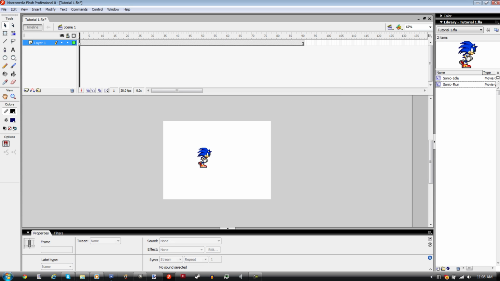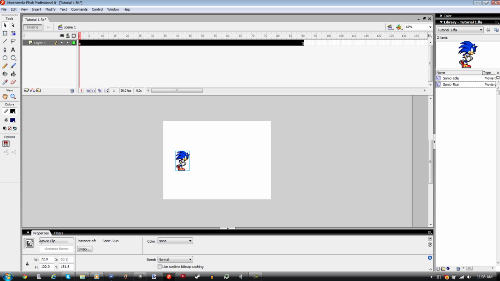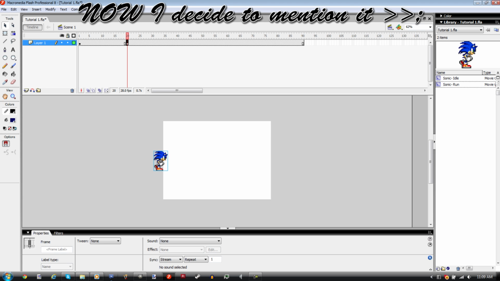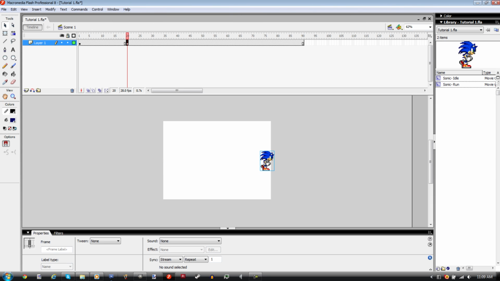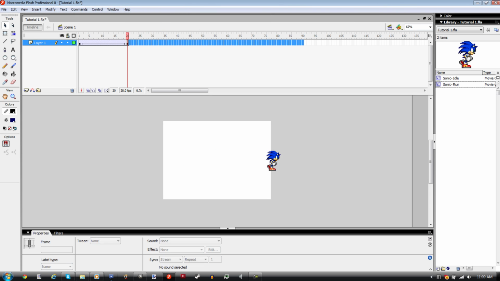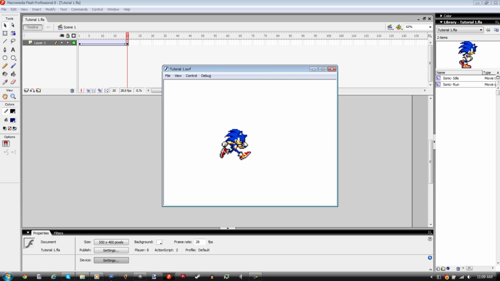Okay, now what we're going to do, let's go to the beginning of the timeline. Actually, we're going to have him partially in. Going to go to maybe about frame 20. Make a keyframe. I'm using my arrow keys, by the way, to do this. I use the arrow keys by themselves to move him around slowly, and I hold shift to move him quickly. Let's have him go here. Let's go. And you see, there we go, he tweens across. He's just running across our screen.